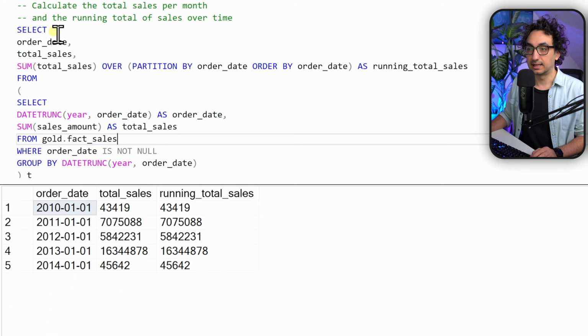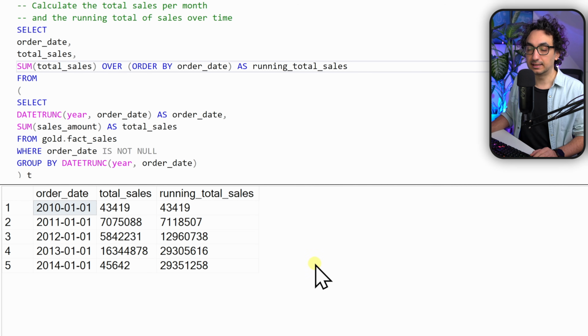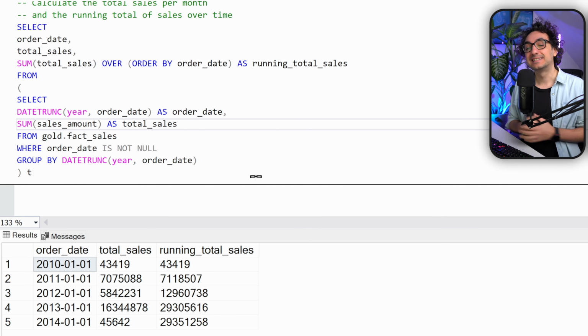So let's go and execute, and with that we are creating cumulative values for each year, but of course it makes no sense to partition by the years. Let's go and remove it and execute it again, and with that you are creating the running total sales, the cumulative metric over the years. So as you can see, it is very simple.